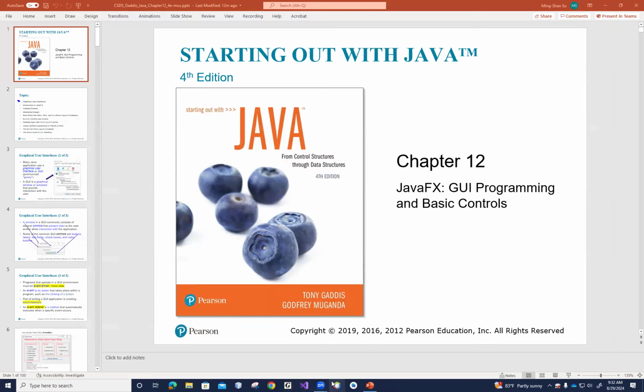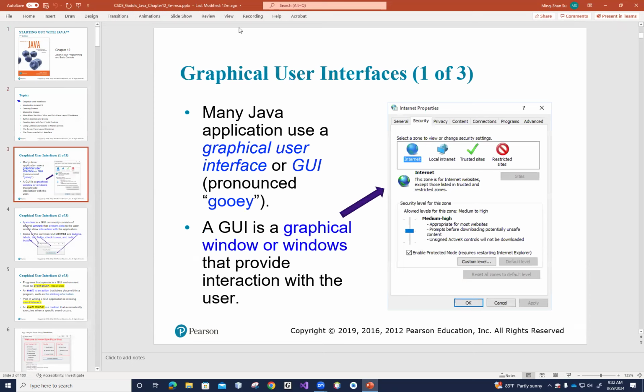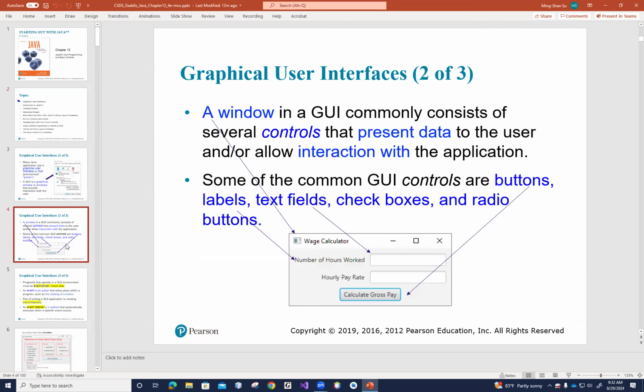All right, let's get back to our chapter 12. I will start with a quick review, even the first few slides we have covered already. The first topic will be the GUI application, and you can see that this type of window is called a GUI application. And then this is another example.